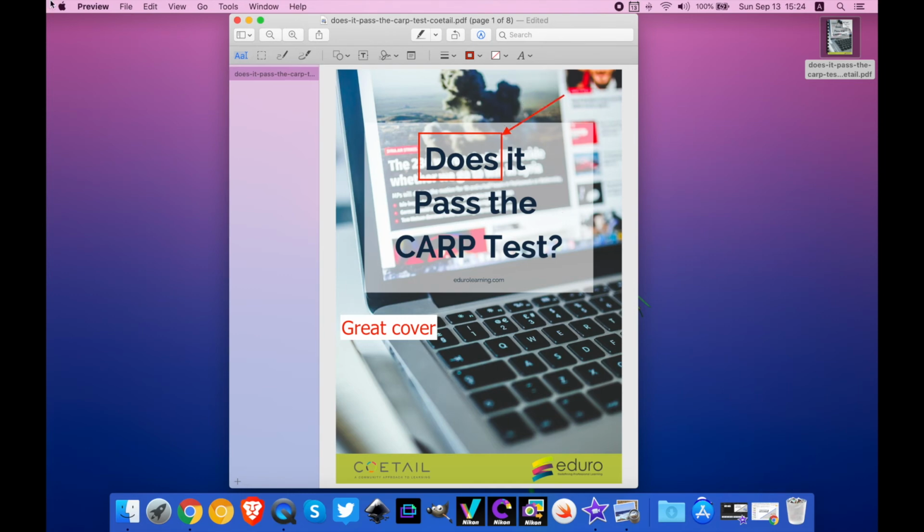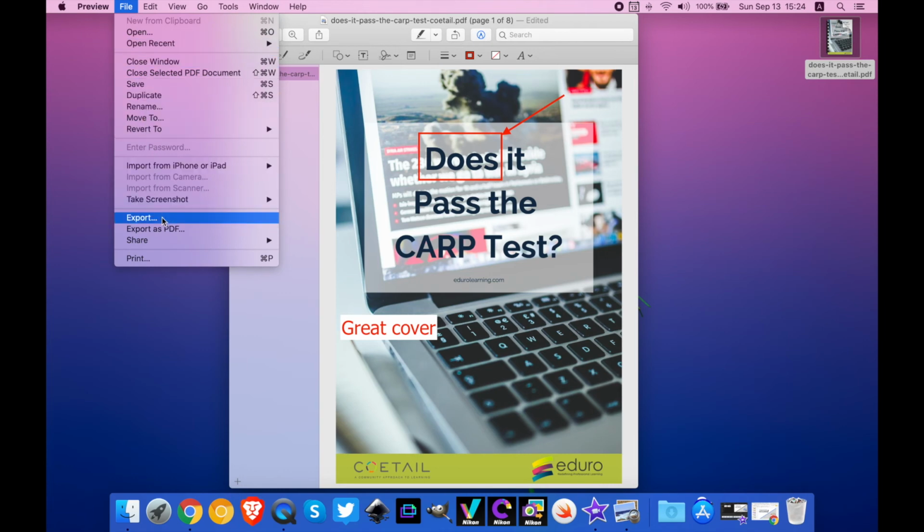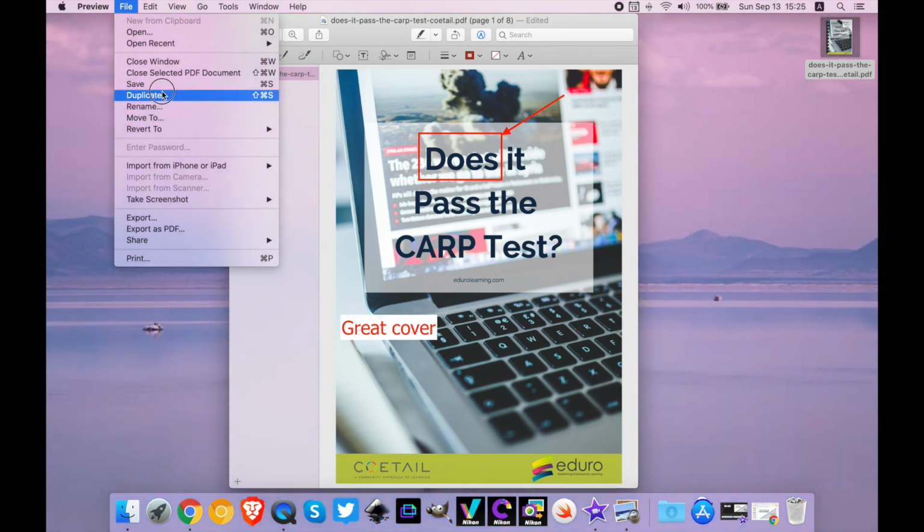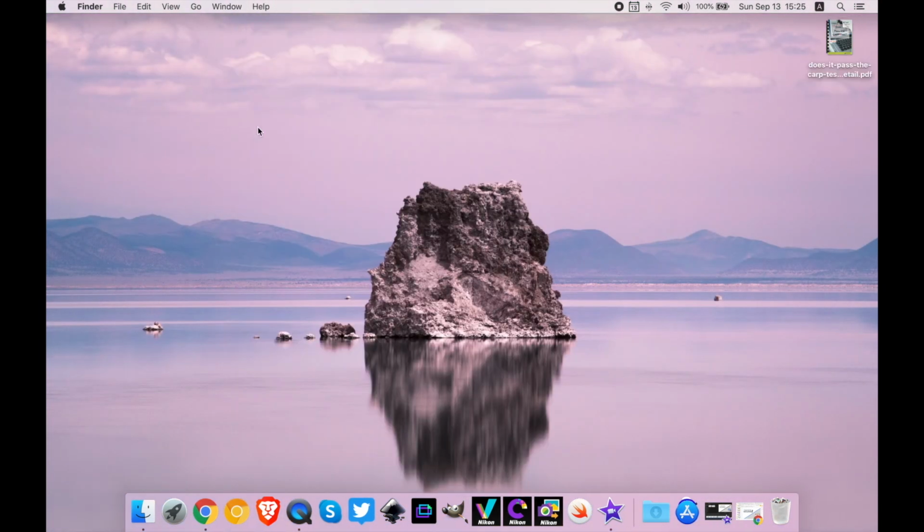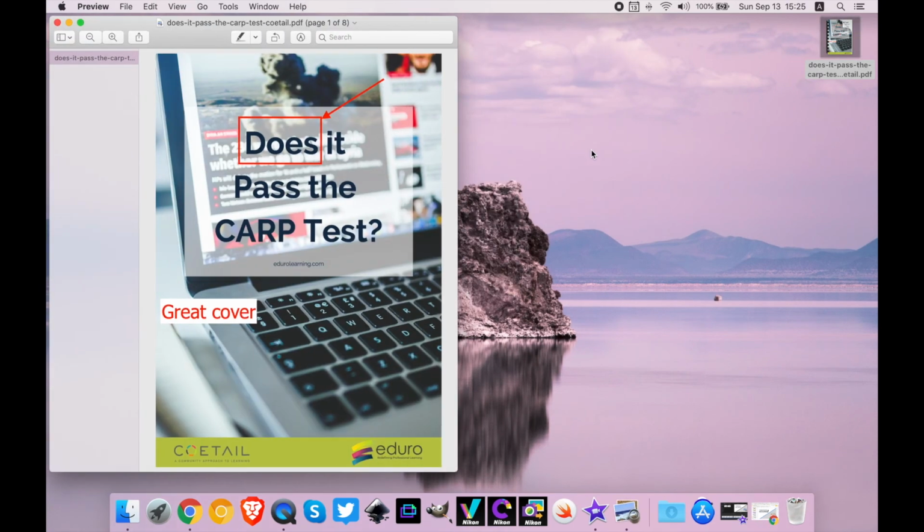When you're done, you can click File and Save. And next time I open the PDF, those annotations are still there. What's cool about this is that even though I annotated it, I can still edit these.